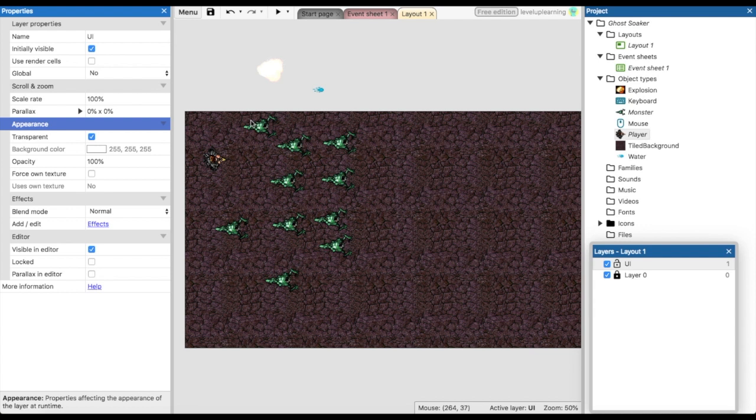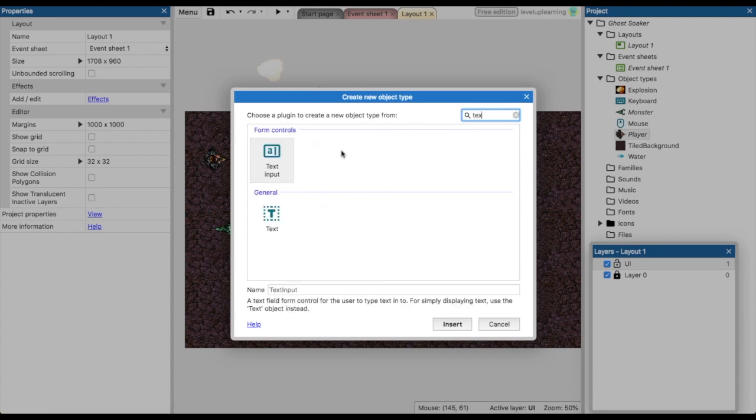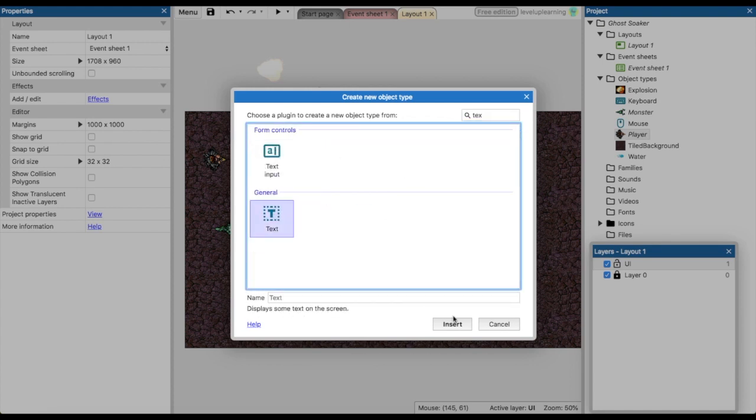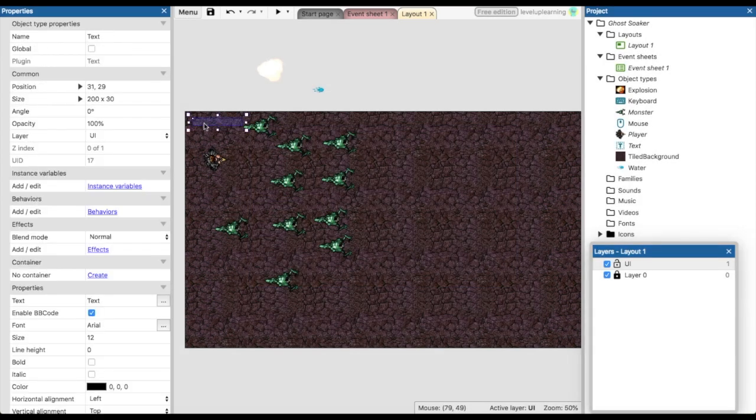Okay? So now we need to add the text object. So I'm going to right click, insert new object, and here we want text. Not text input, but text. I'll just click in the upper left hand corner. I'm going to set the position to something really close to the top, 3.3, and that's fine.